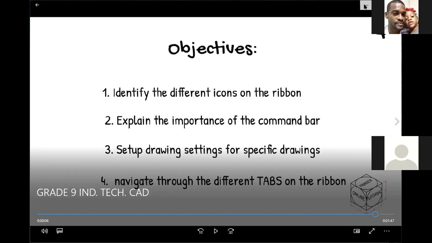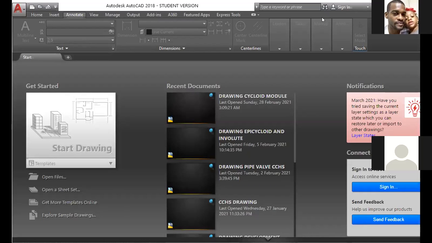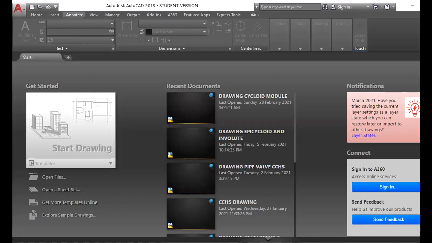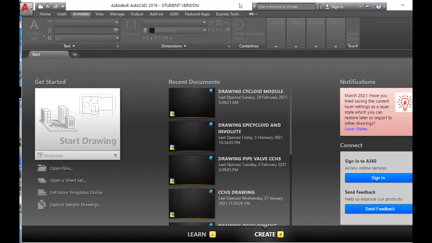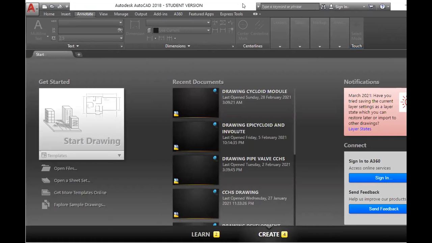Okay, new share. All right. Can you see my new shared screen? Yes, sir.